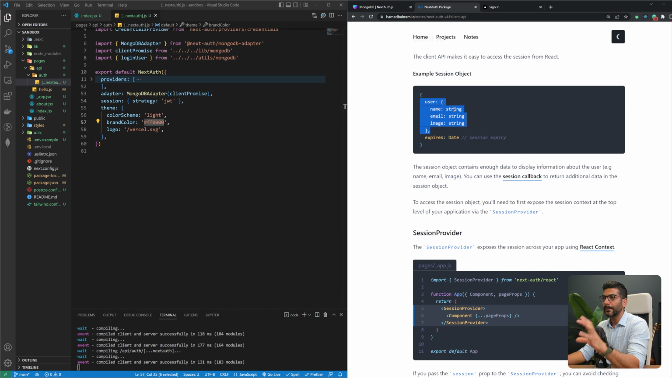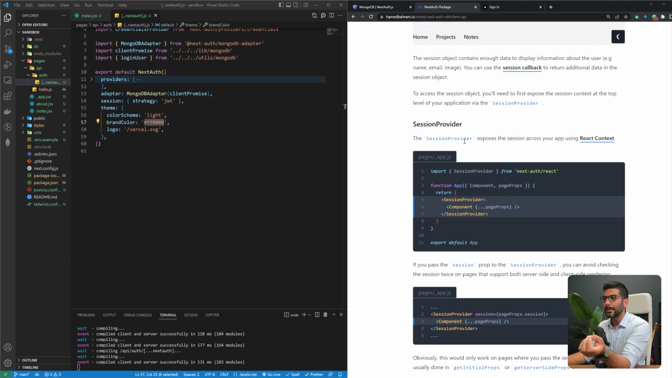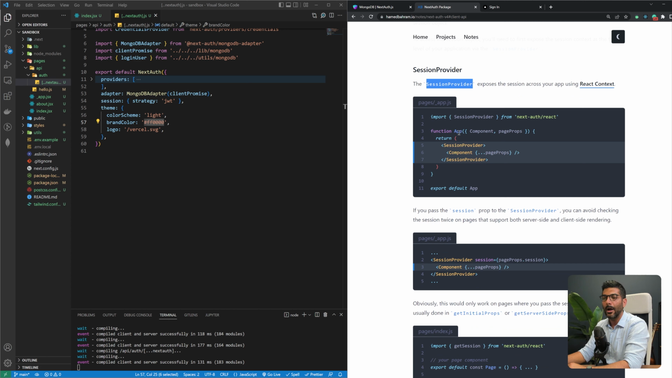Now, to work with this session state or session object, we need to wrap our application in a context provider. So NextAuth comes with a component called SessionProvider, which is a React context provider that shares this session state. So we have to go to our _app.js and wrap it with this SessionProvider component that we got from this package. So let's actually do that.